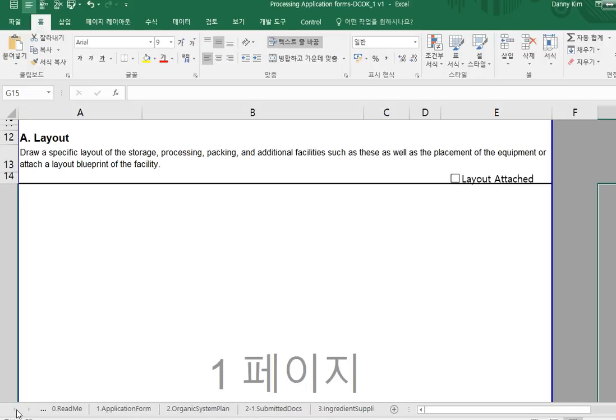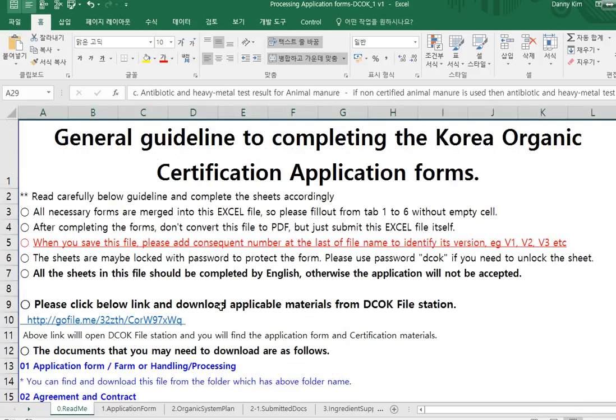Okay, let's go back to the README first. All the necessary forms are merged into this Excel file. So please fill out from sheet 1 to sheet 6 without empty cell. Basically, you have to complete all this form without empty cell. But if you're unsure, or if you don't know the exact meaning, then just leave it and let us know. Then we will let you know what information should be provided on the form.